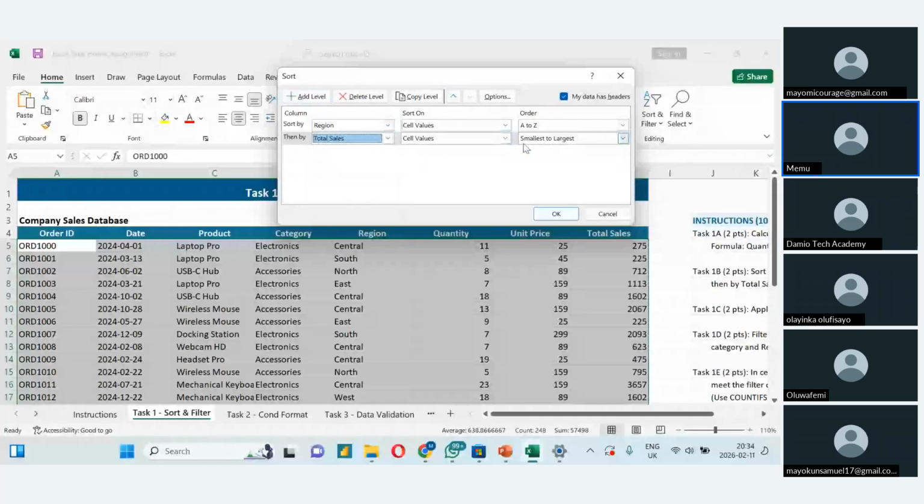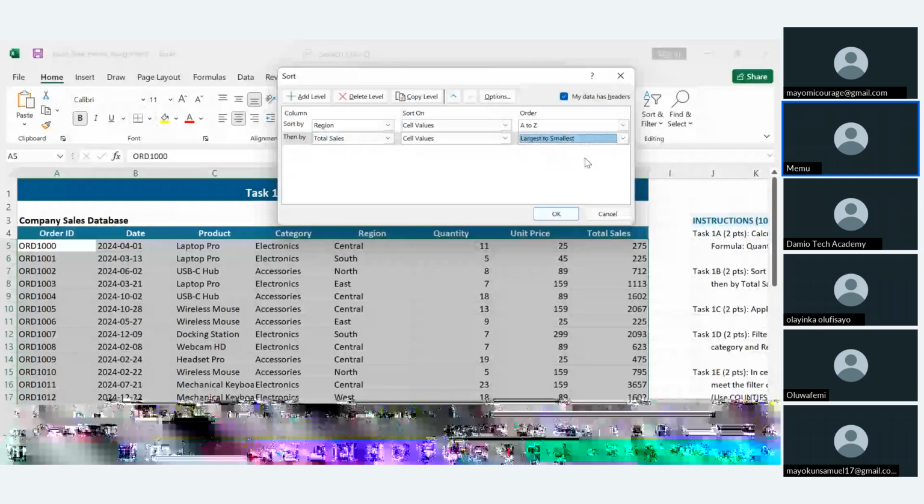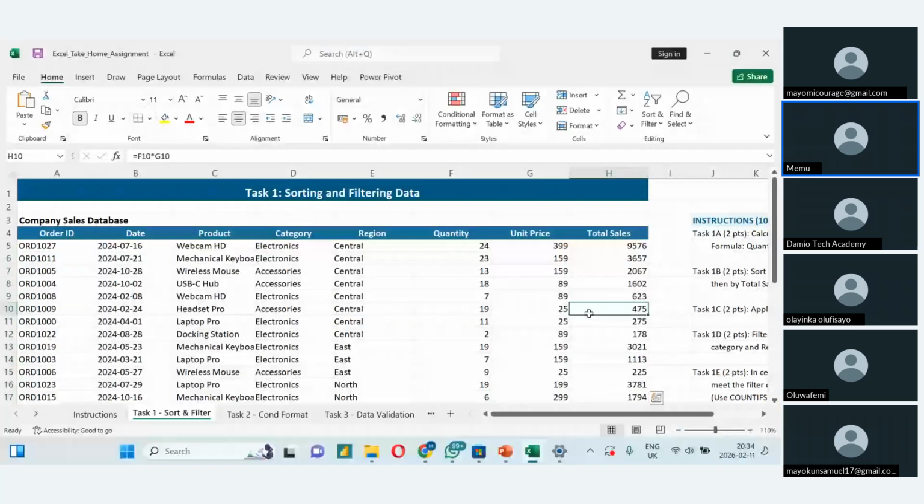But now instead of smallest to largest, we should do what? From largest to smallest. And you see the long thing that we did in just one single step. We still have our 9576 here, and it's still Central, East to the end. So that's basically all about the second question.